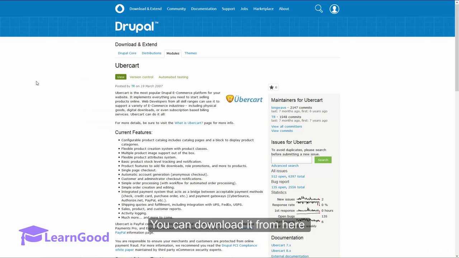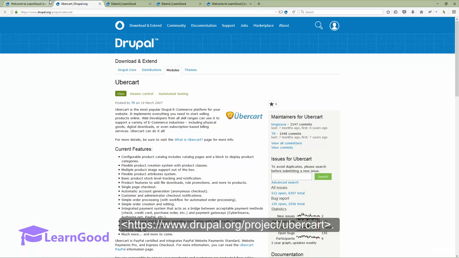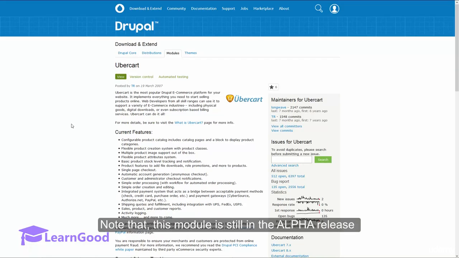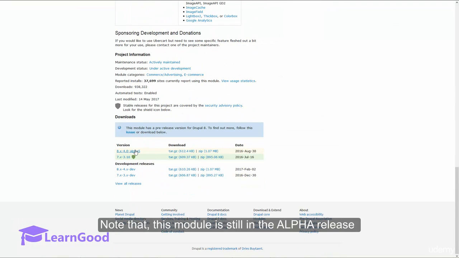You can download UberCart from here, that is https://drupal.org/project/ubercart, and here are the download links. Note that this module is still in the alpha release version at the time of creating this lesson.